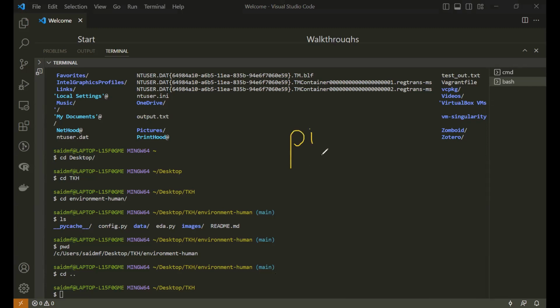So what the heck is pip? Pip, I believe, is an abbreviation for package installer for Python. So what does that mean? What is a package installer for Python?